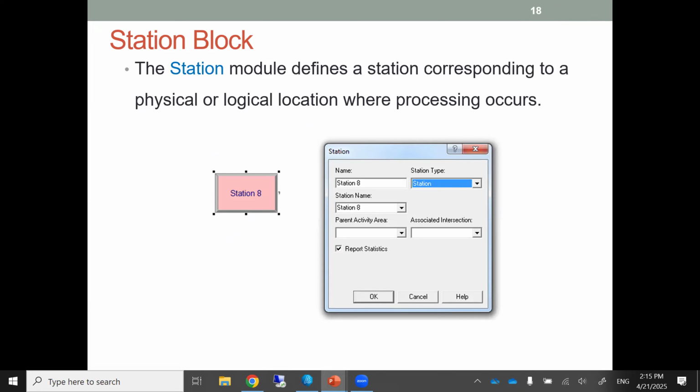As I mentioned, we have a station block. Those are modules that define a station corresponding to a physical or logical location where the processing occurs. So think about like you're getting to a warehouse and you're parking the truck in a dock, right? That will be the location in which you are going to start moving things from the dock to inside the facility. So that's where the processing occurs. Once you arrive at the station, then you can perform all the things that you need to perform and then move to the sequence.